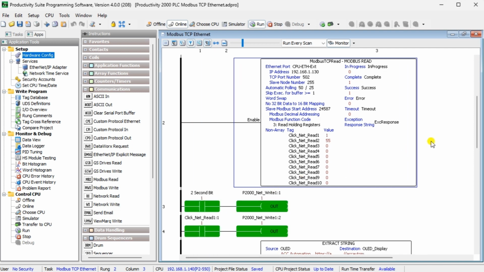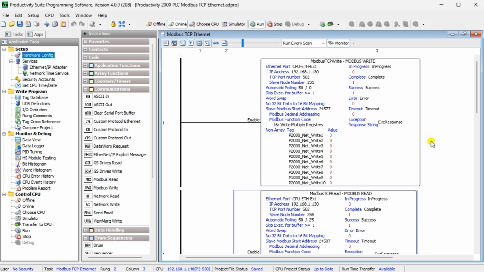Note that the Modbus read and write instructions do not have any logic to enable them. They are enabled all the time because the automatic polling will take care of the timing sequencing for us.